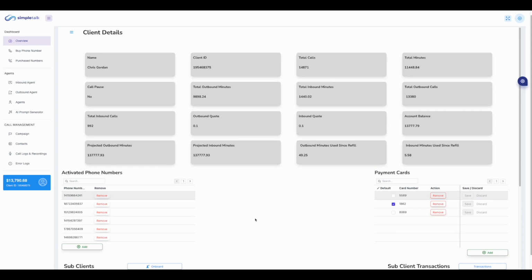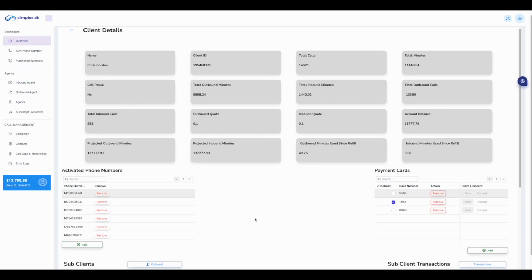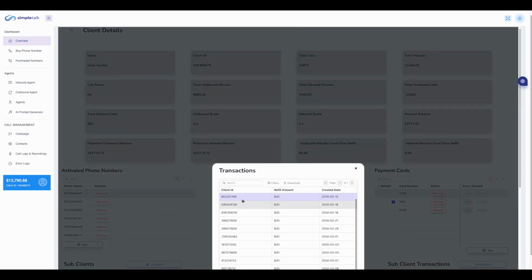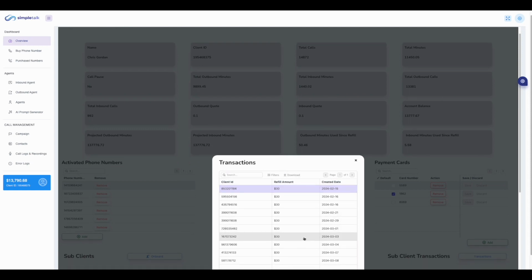The next thing that I'll cover is the onboarding dashboard and then the subclient transactions. I'm going to save the onboarding for another video, but I will go over the subclient transactions here. This is where you're able to see the transactions from all of your subclients, their client ID, the refill amount, and the date.